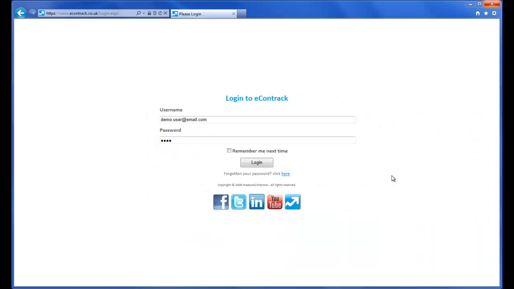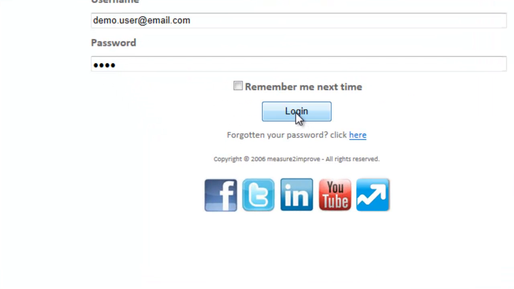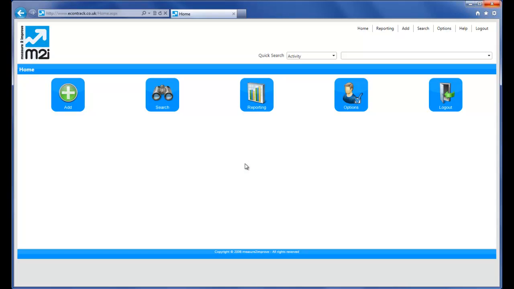If you haven't already logged on to eContrack, you can do so by navigating to eContrack.co.uk and entering your username and password. By hitting the login button, you'll be directed to the main menu of your eContrack database, easily recognised by the series of icons running across the screen.